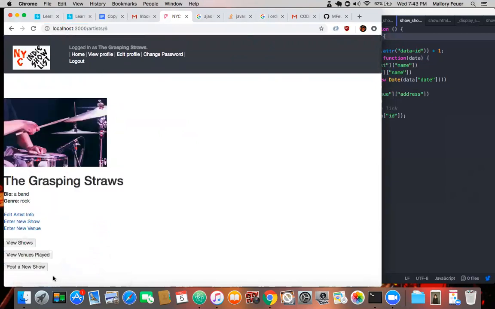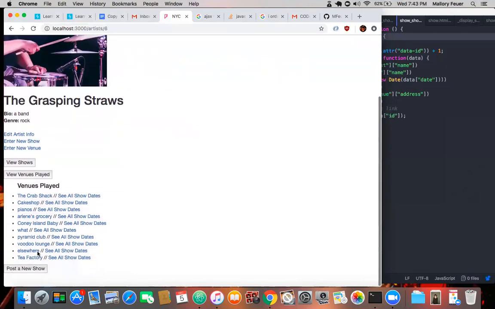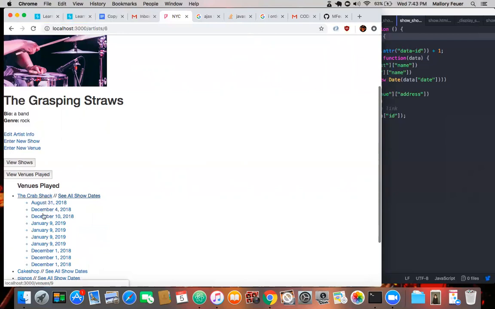But I made a has many association here, where I made a call to the venue's index action, and then I printed links for each one where you could see all the show dates at each given venue.